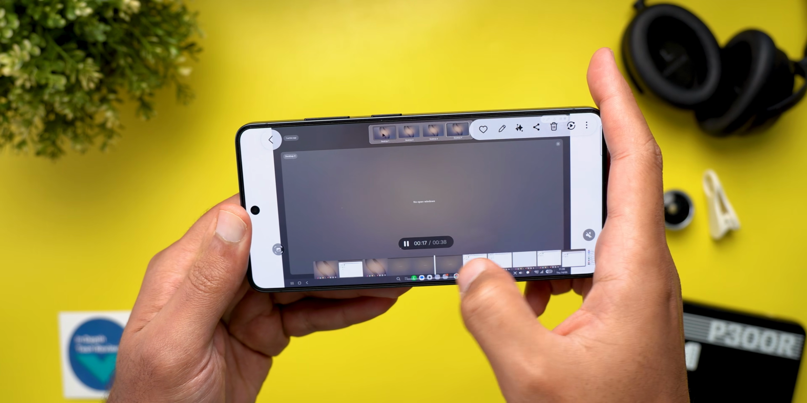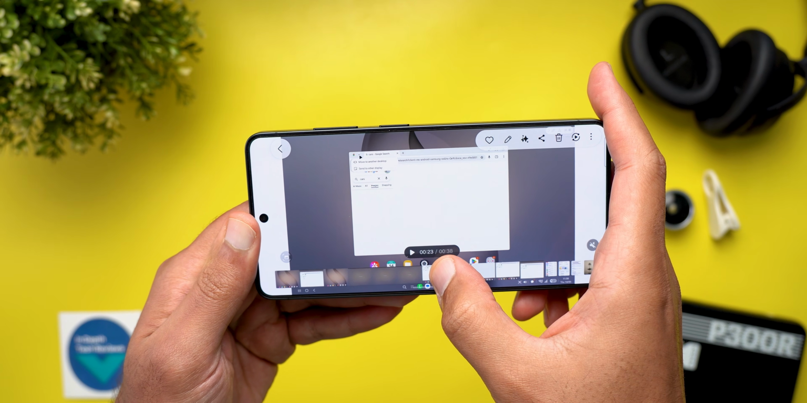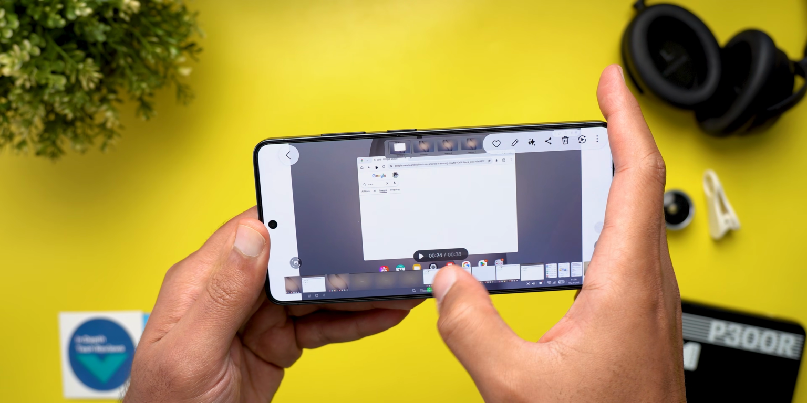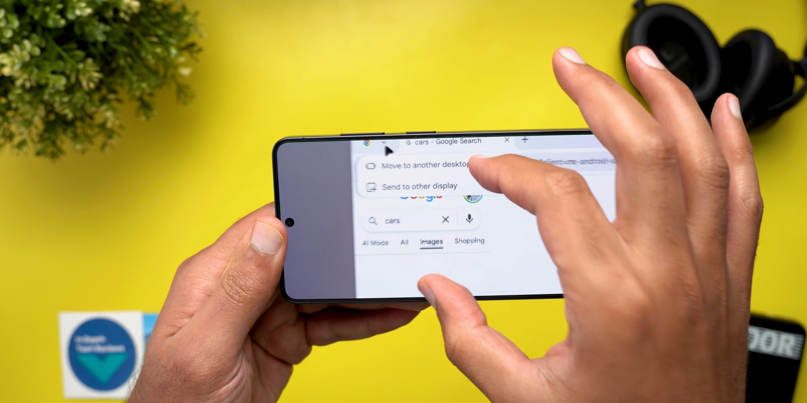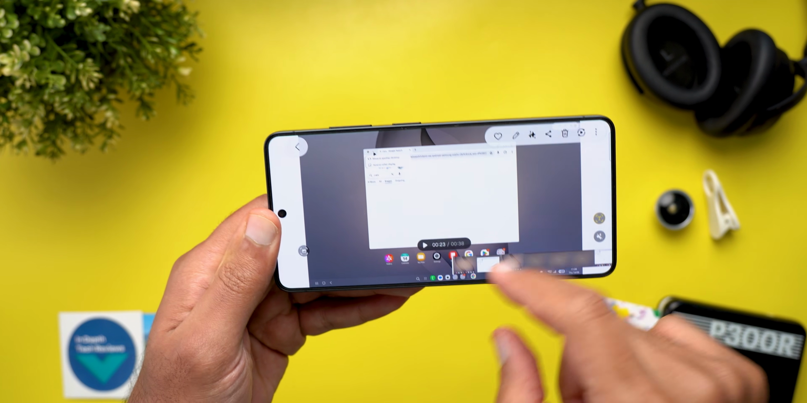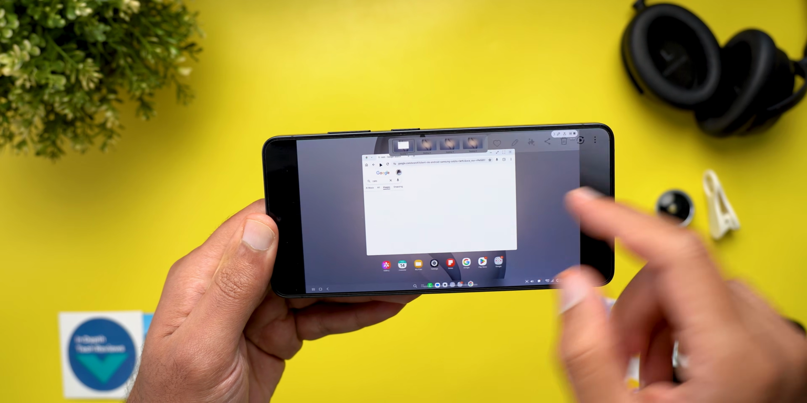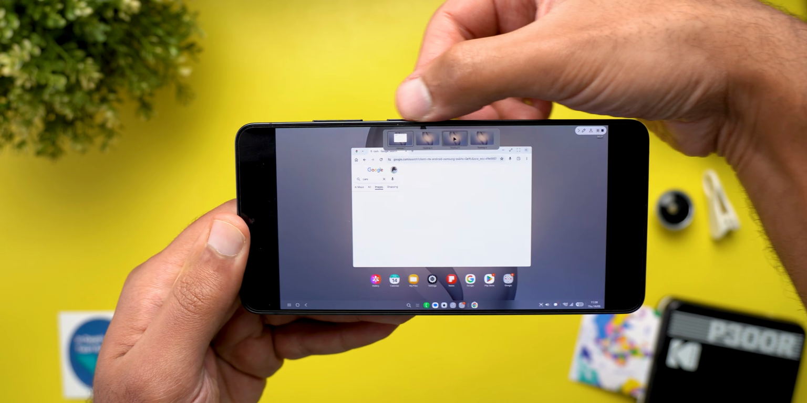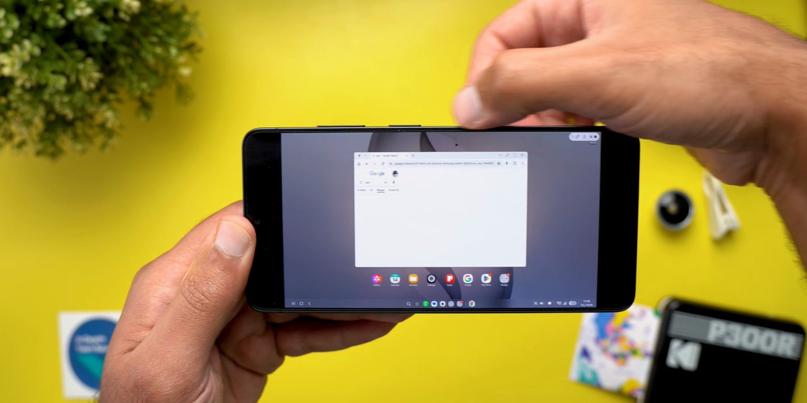Not only this, but when you click on the menu at the top left corner on any app, you get a brand new menu that will allow you to move any of these windows to another desktop. And when you click on this option, it will overlay the different desktops at the top of the screen, so you can choose the one you want.